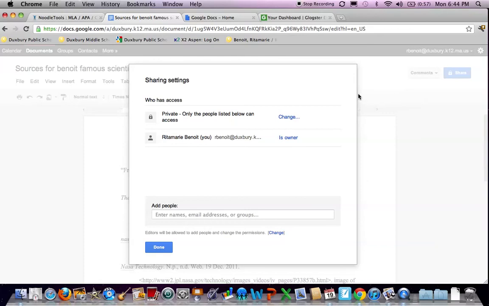Then you need to also share it with me and make me able to edit it. So let's first take care of the first change. So right now the access is private. That's the way the default is set. Only the people listed can access it.